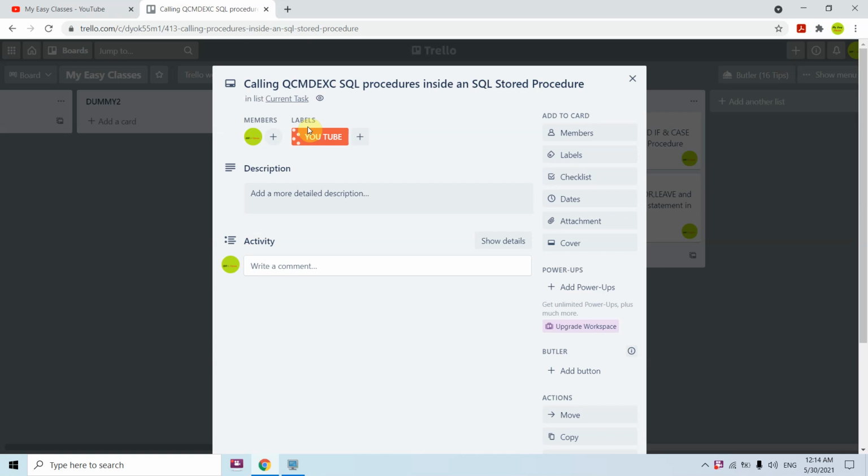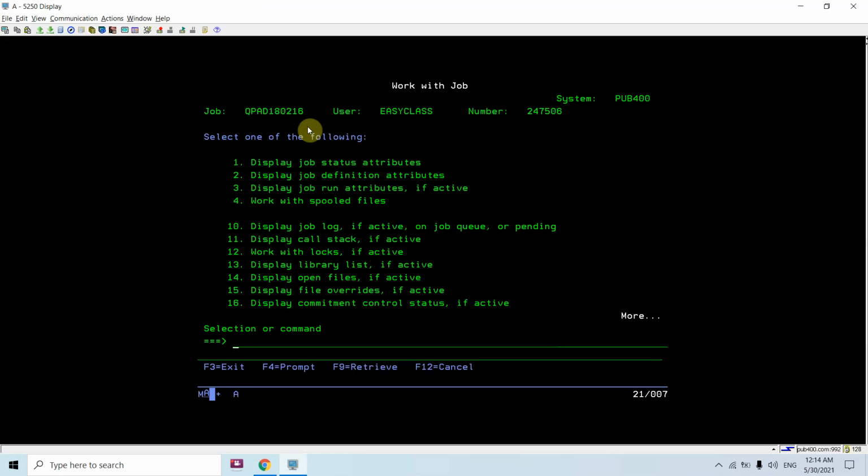Basically a stored procedure gets created over that API QCMDEXC, which is used to trigger or execute some system command or system program. That SQL procedure was created by IBM, so IBM Db2 for i. It is already supplied by IBM Db2 for i, so we just need to call that. Or we can create our own SQL procedure and call it from our SQL stored procedure. So let me show you the demo.